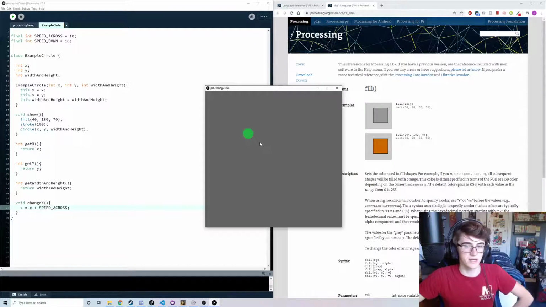So if you're trying to move up or to the left, you want to subtract that many pixels. If you want to go down and to the right, you want to add them. That's just something to think about.